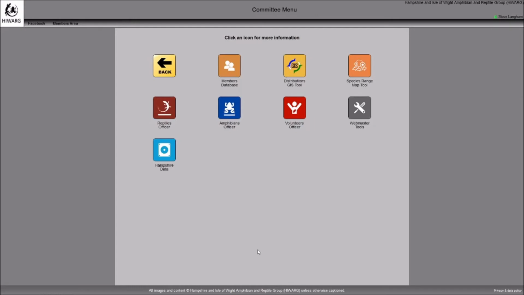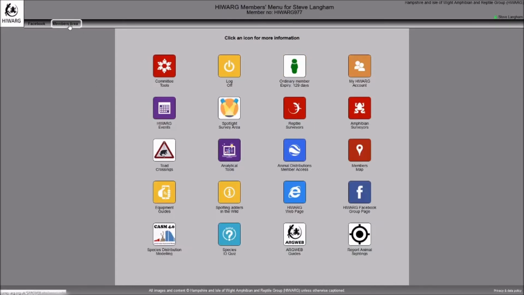Now, when you've done that, what you want to do is go right back to the top, so you can just click Members Area, and you've got the Spotlight Survey Area icon appear. If you didn't have that before, it will suddenly just appear by magic.